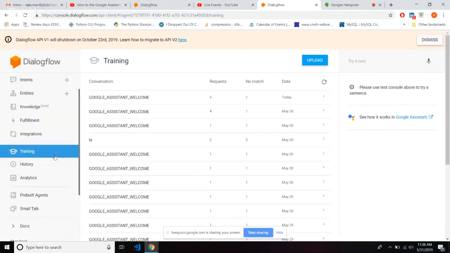Training is for user queries, meaning the training phrases that we define in the intents. Once users start interacting with our chatbot, Dialogflow learns from the queries the user asks, and it keeps on learning and improving with the user questions.